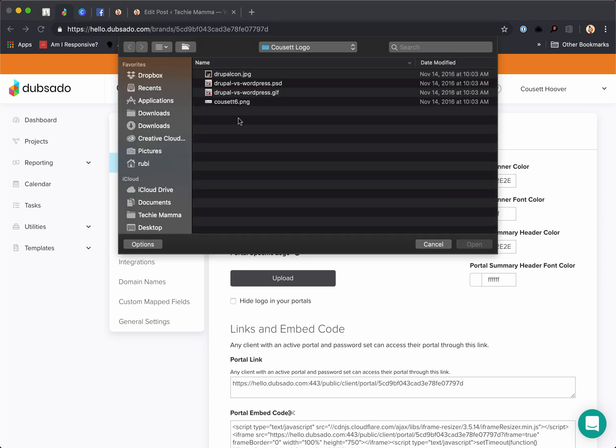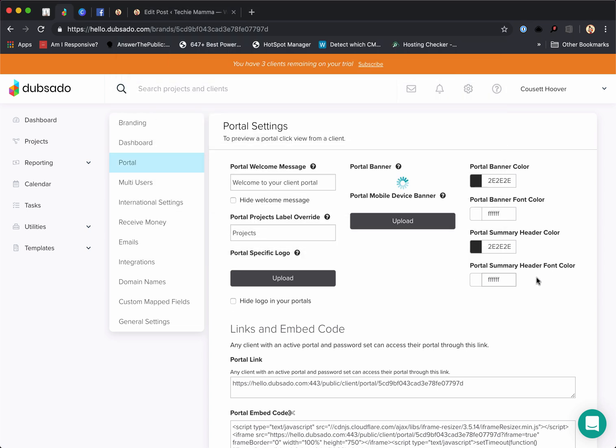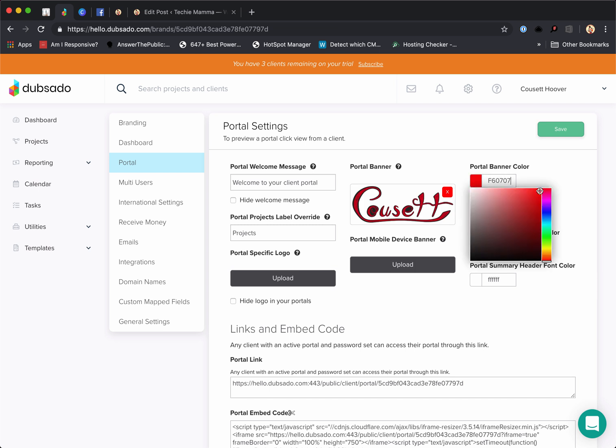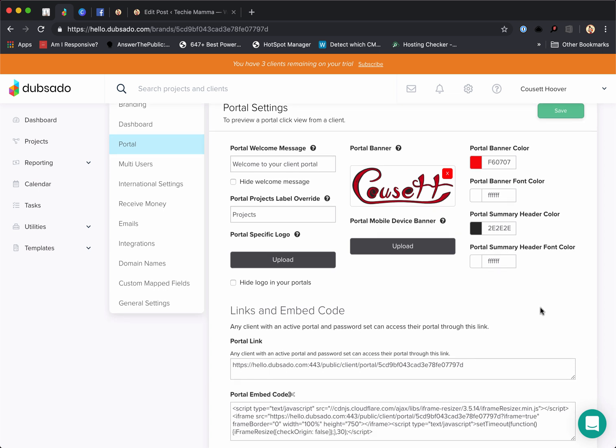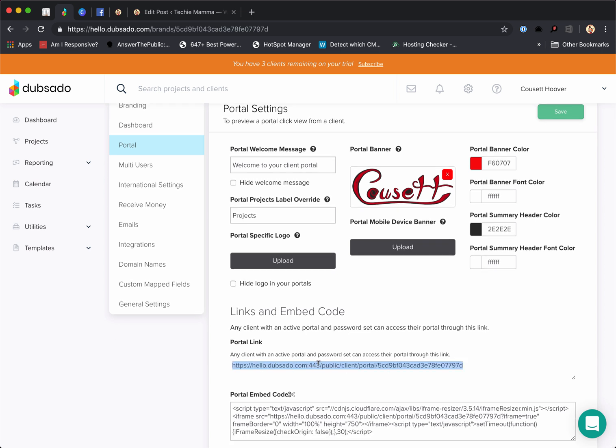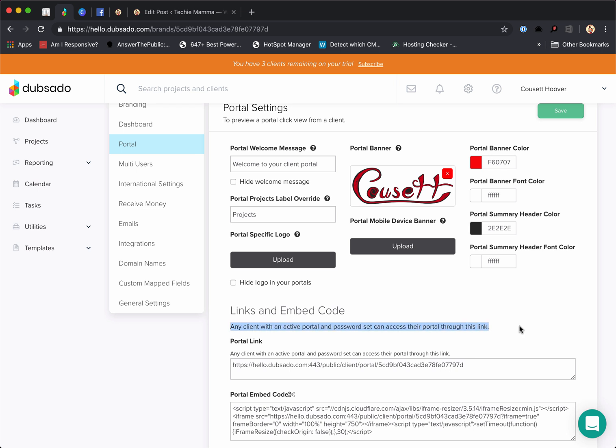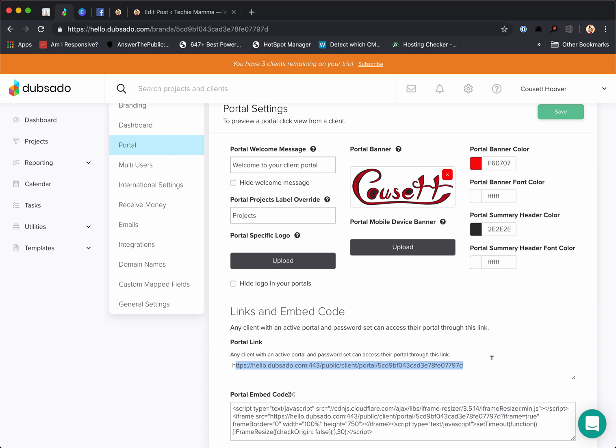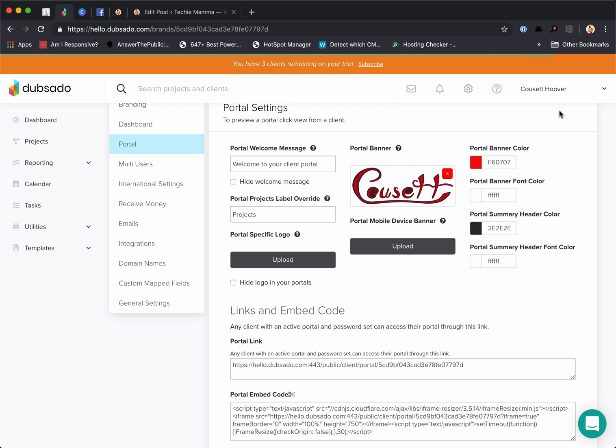You can also upload a banner, do my logo again, and then change also the colors. So if I want it to be more of a red, font color, the summary header color, and the summary font color. Here we also have a direct link to the portal, but this is important to note. I kind of got caught up in this, is that if you activate the portal, you need to set up a password so that they can go to it from this link. Otherwise, they're going to need to go to it from a specific link if you just want them to put in their email, which is the other option. Save.